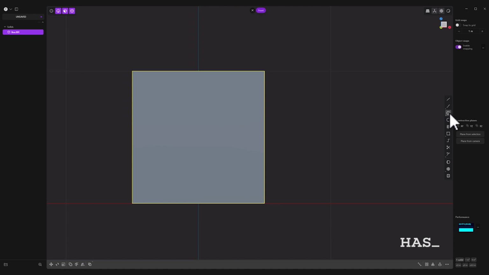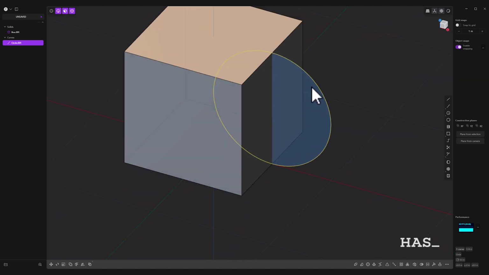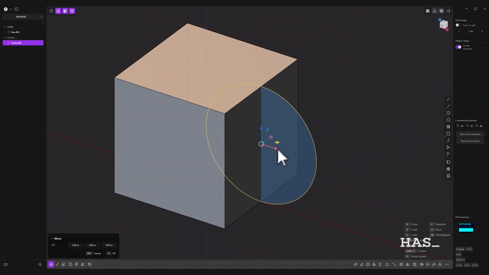Press Shift and C to activate the center circle tool. Expand the circle to reach the top right corner of the box. With the circle selected, press G and move the circle.